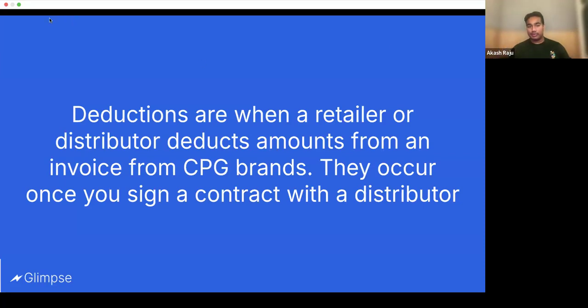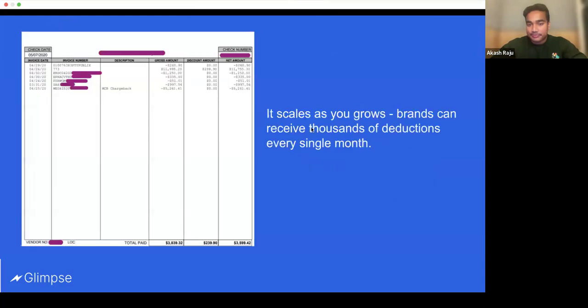So, jumping right in, just to set the stage and align on a definition of deductions. Deductions are when a retailer or distributor deducts amounts from an invoice from CPG brands. They occur once you sign a contract with the distributor. This was just a high level definition to orient anyone in the audience who may not know. For the webinar today, we'll focus on distributor deductions specifically.